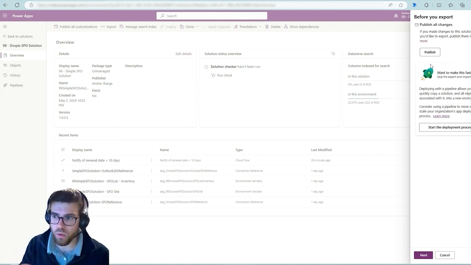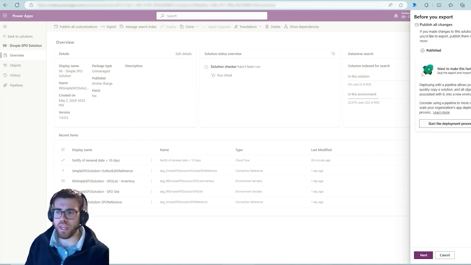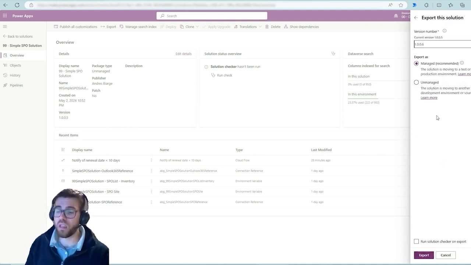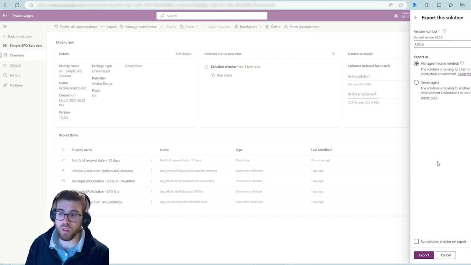So I'm going to hit the button and wait for it to finish. And it's done. You see, it's published, and now we can hit next. And here is where we select managed or unmanaged. We already talked about that before. Managed, we won't be able to edit it once we import it, and unmanaged we can, but there are other implications. So please do the managed as recommended. And well, we simply will hit export. I won't do that because I already did that before.